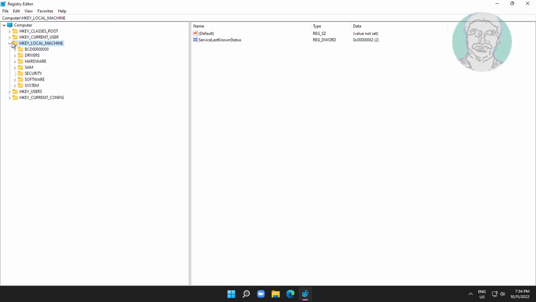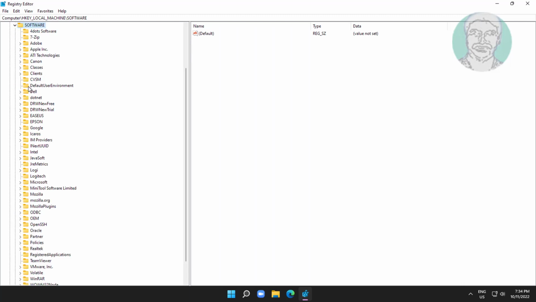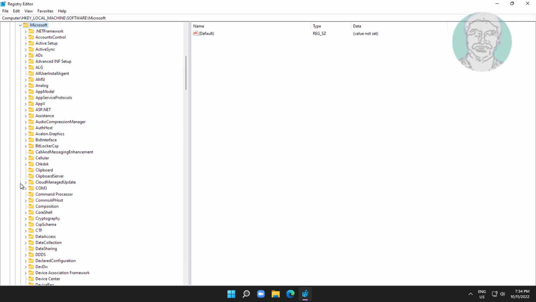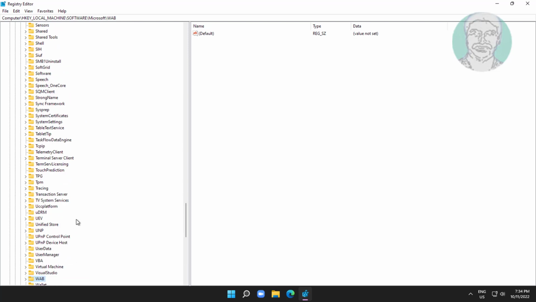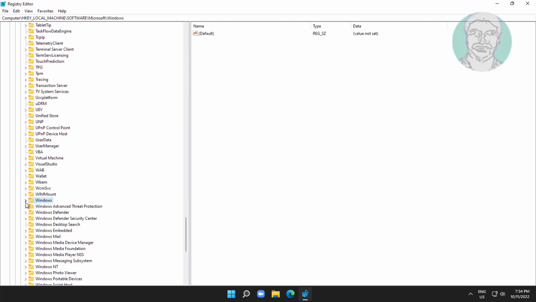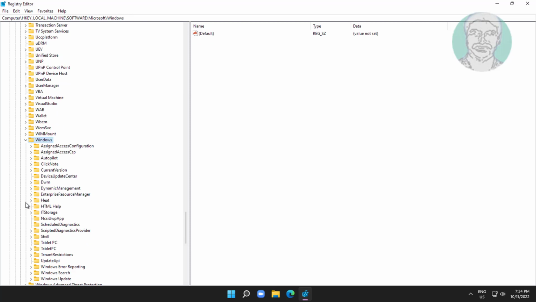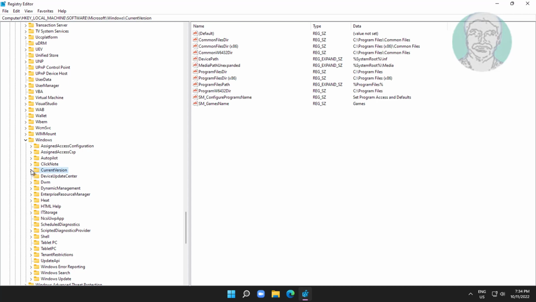Click and expand HKEY_LOCAL_MACHINE, click and expand Software, click and expand Microsoft. Click and expand Windows, click and expand CurrentVersion, click and expand Policies, click and expand System.